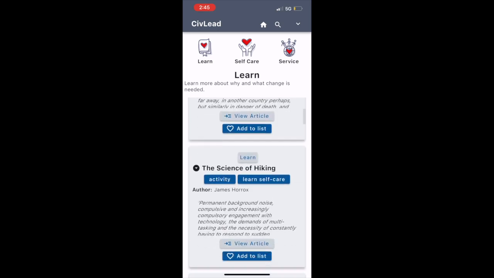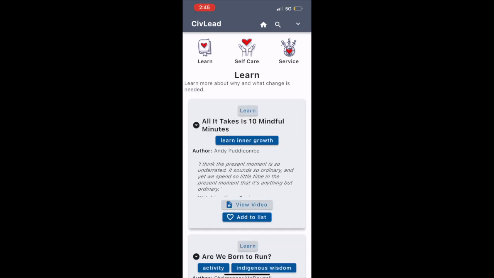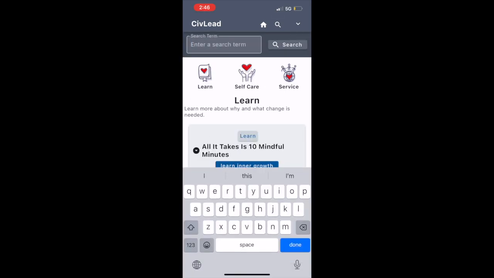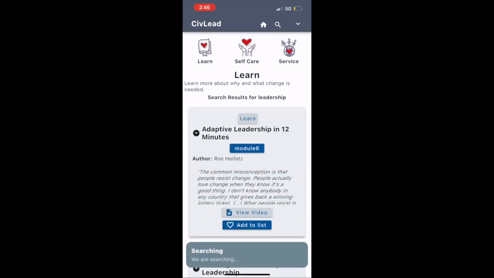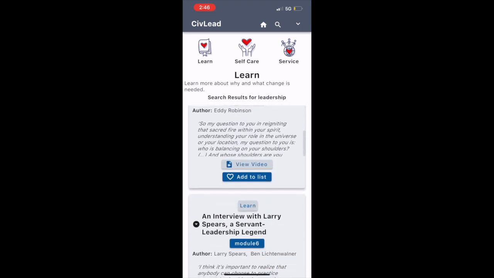I'm in the mood to check out something on leadership, so what I'm going to do is click the magnifying glass and it'll prompt the search bar to appear. In the search bar, I'm going to type in leadership. That way, any article or reading focused on leadership appears. Once again, tons of options appear.